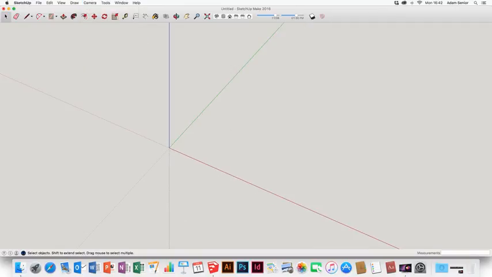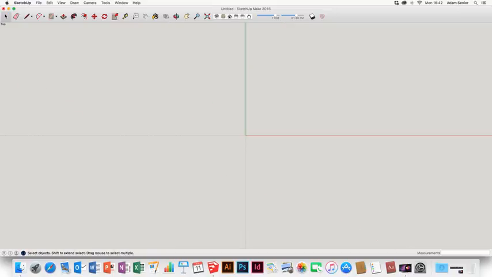Once you've done that, you can see there are a couple of icons here. These are the views. If you've not already got this, we'll set that up in a second. Click on the top view or the plan view and you will get a bird's eye view.